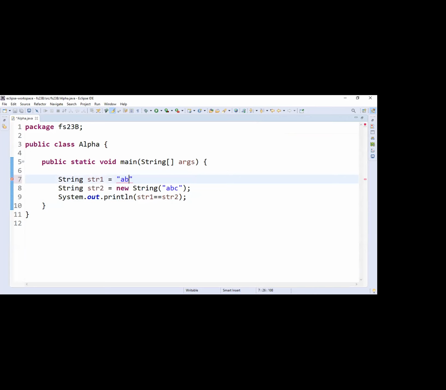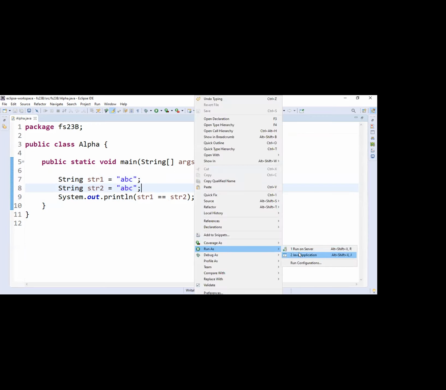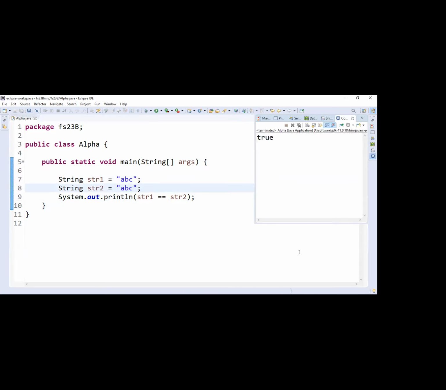Someone scolded, huh? No energy only. Okay, now the answer should be true, right? True. Can you see here? True, it is coming. Okay, fine.